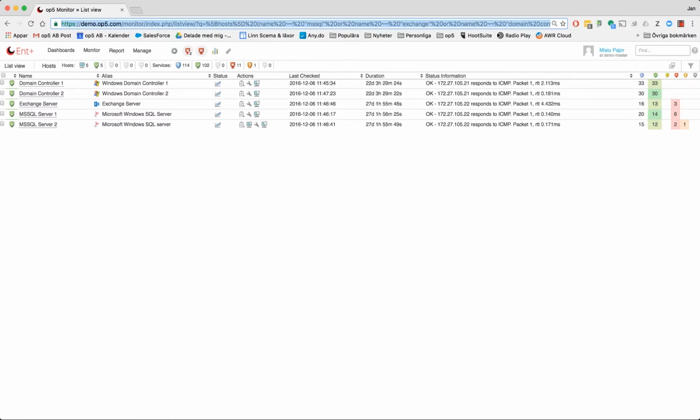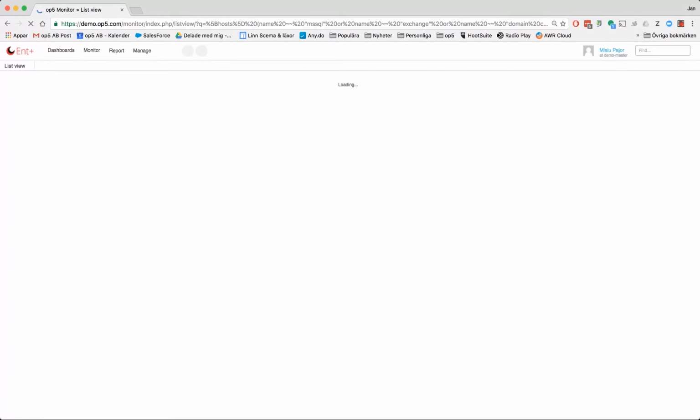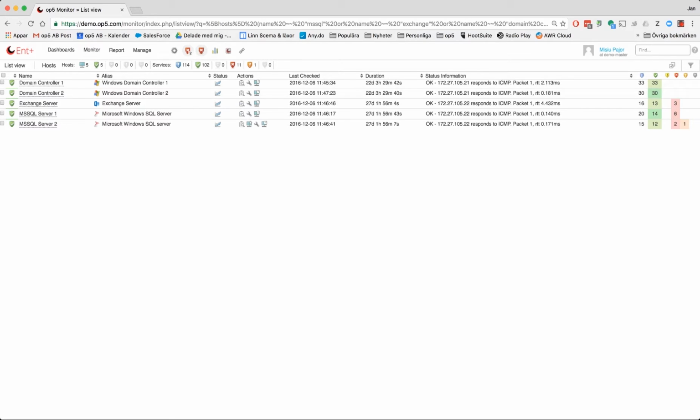In the manage quick bar, I can just press manage quick bar, and here I can add a link that will show up as an icon. So the URI, which is the URL, I'll just copy it. I'll go back, misclick that one. In the manage quick bar, you can just copy paste the link. I paste it to URI, and I give it a title, say Windows servers. Right, and I choose whether I want the link to open in this window or a new window. Okay, and I'll choose an icon, so let's take the OP5 logo, for example. And I'll press save. So that pretty much creates a quick link for me to click on, so I can just jump between views.